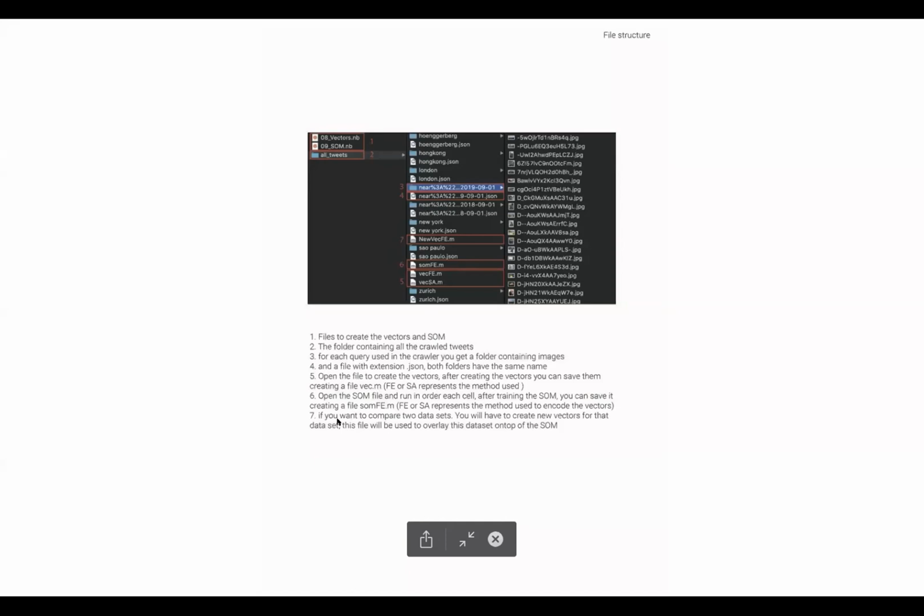For example, this is what Guo explained to you about if you want to overlay new data on top of your SOM, you have to first crawl new data and then create the vectors of this new data. So these 7 files will be the vectors that you have created of your new data that will be overlaid on top of your SOM. So here's just a matrix where you can check if you have all these files in your folder so you can continue with the work.